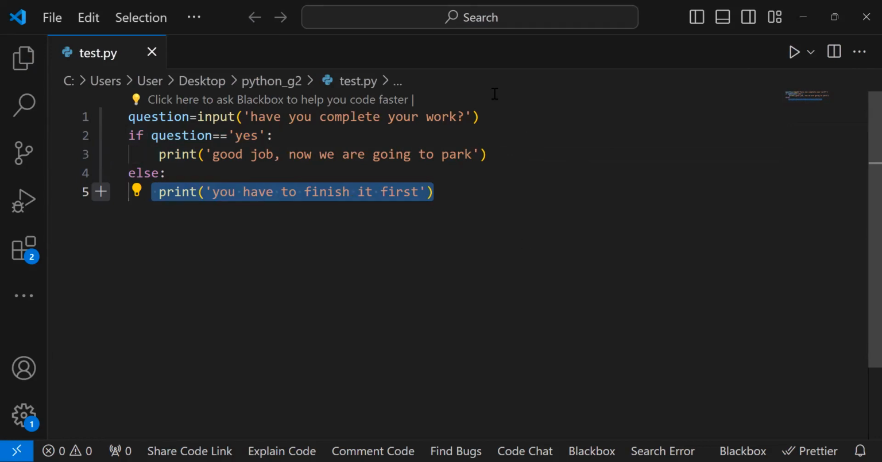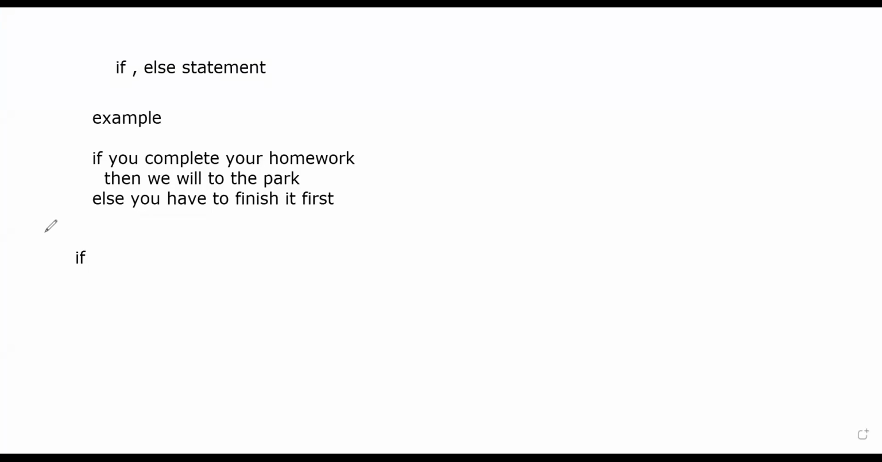And let me just explain it to you on the whiteboard. It will be more clear to you. Okay, so I'm going to write a Python syntax here. First, let me just copy and paste. It will be easier.